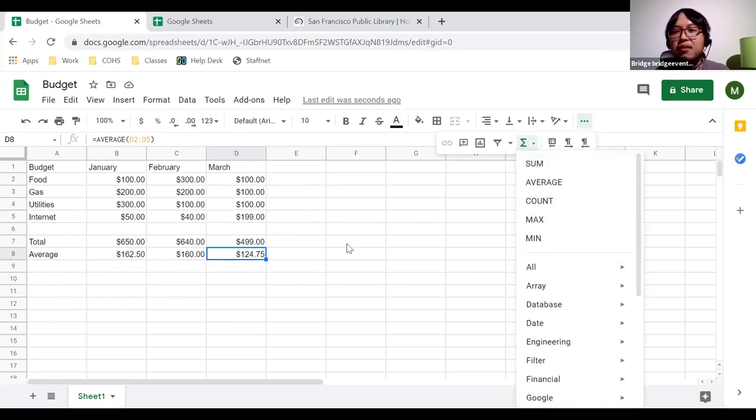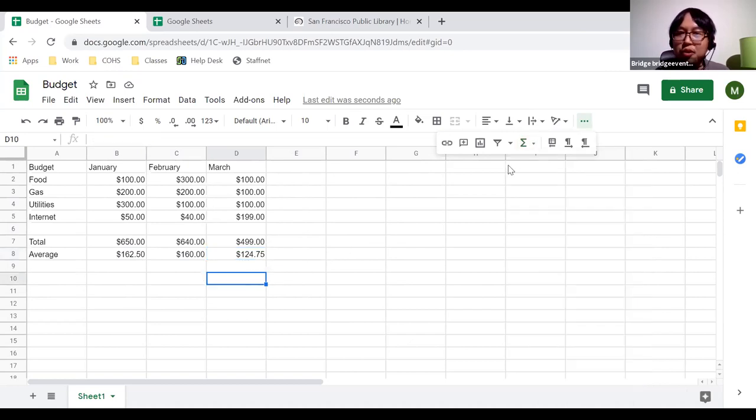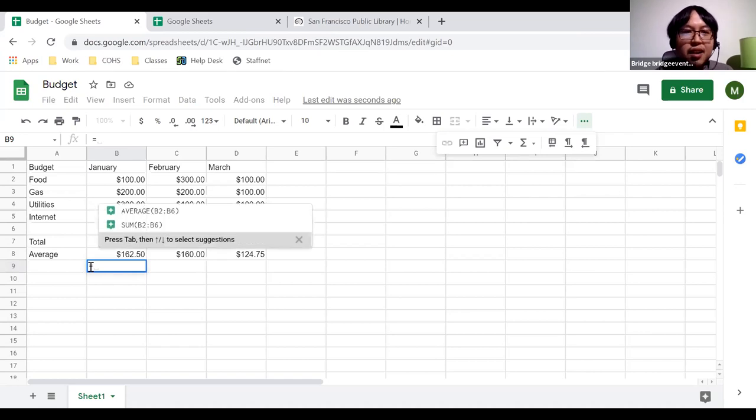But once you get familiar with how to enter functions, then you don't have to do that. You could just do it manually. So I'll select the cell right here and double click, and my cursor is right here. To enter a formula, you enter the equals sign. Then after that, you type in your formula.